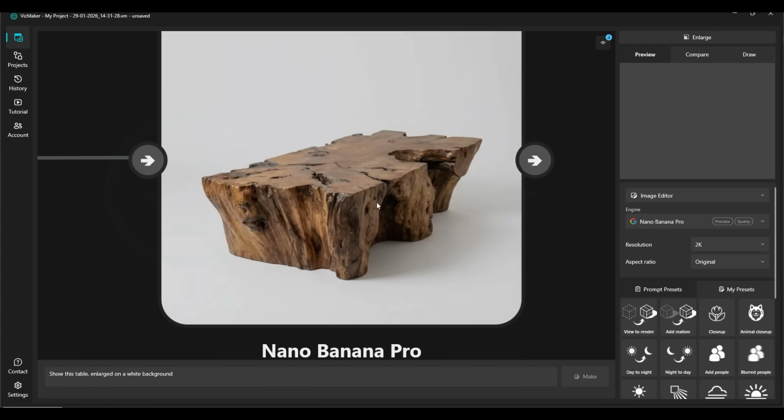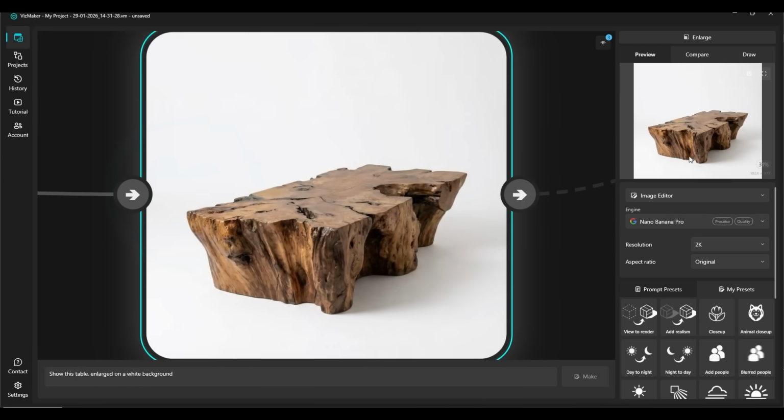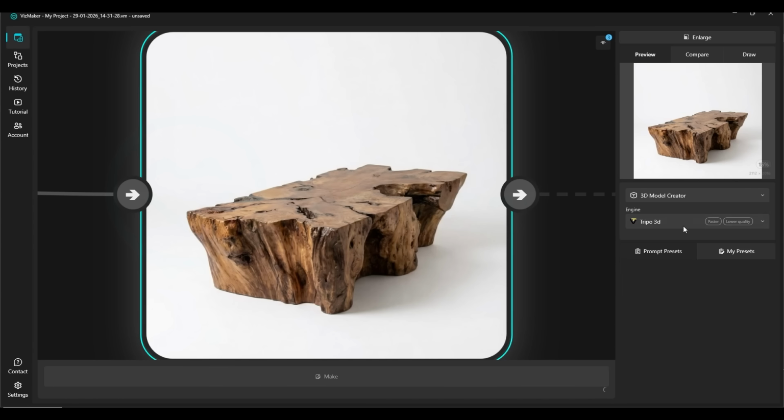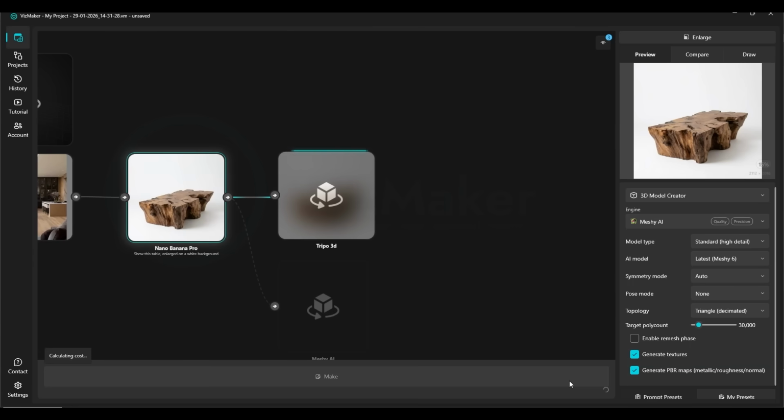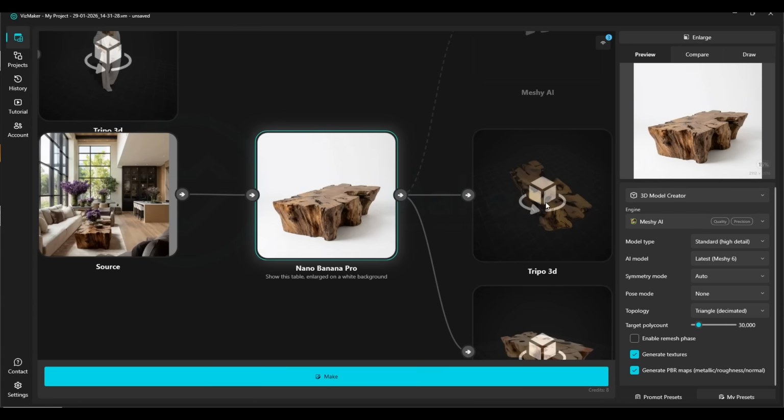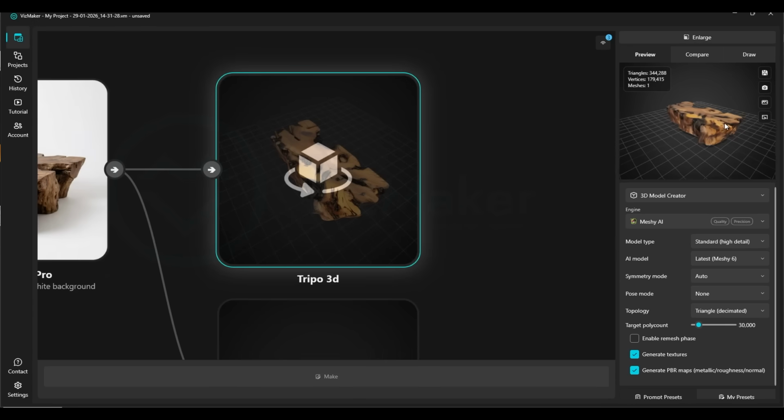We now have this model clearly isolated. Let's see what it looks like in an enlargement. And from such a photo, we can now generate a 3D model. We'll also test the Tripo engine and also test Meshy with standard settings. Tripo model was generated first. Let's check it. We see it.